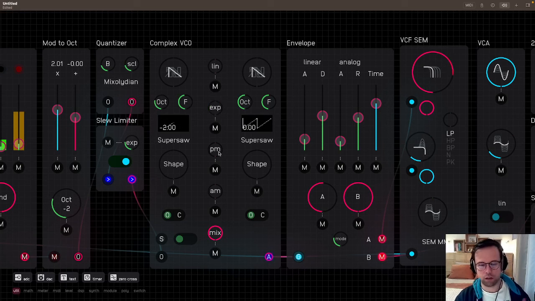Okay. Now, phase modulation is interesting because what it's doing is it's going to shift the phase of the wave, kind of pushing it backwards and forwards in time.